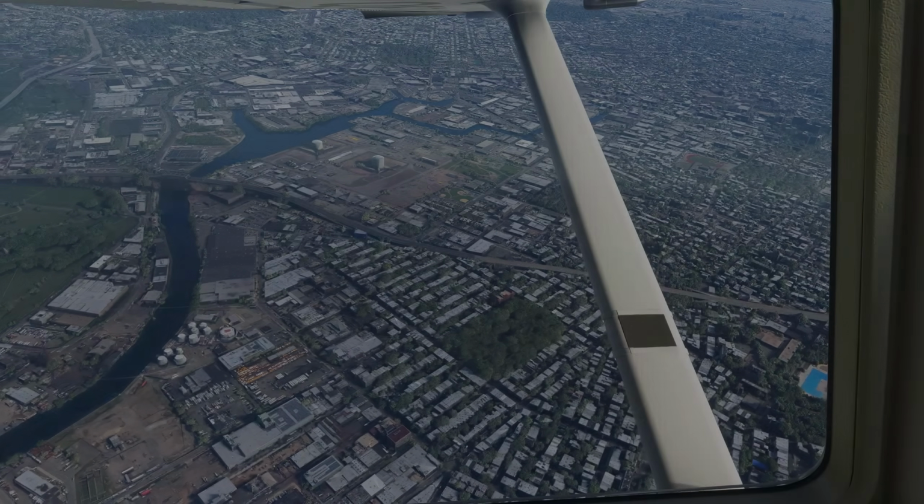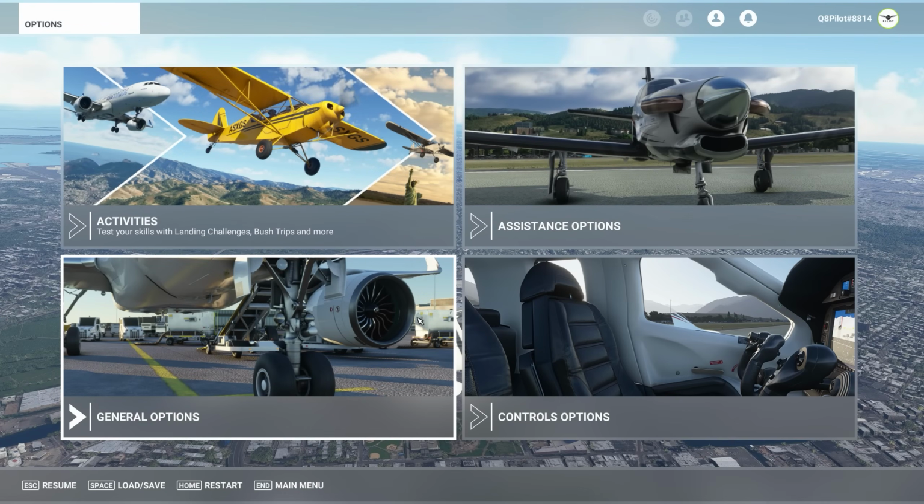Let's get started. Let us begin with the PC settings. As a refresher, I'm going to go through all the settings, including the ones I covered in Sim Update 9. Worthwhile mentioning that some of these settings have changed, so there's a lot of merit in watching this part of the video.